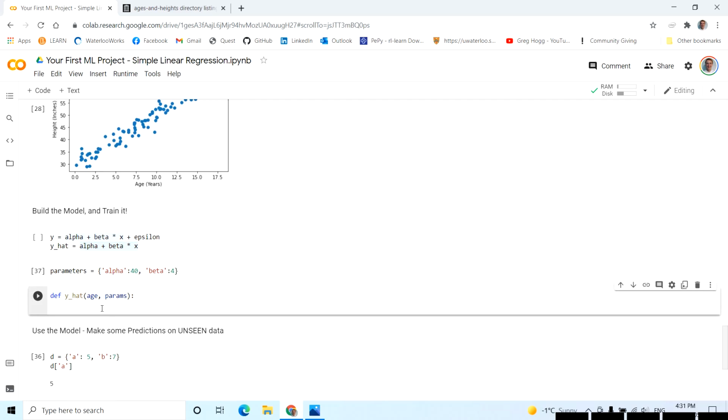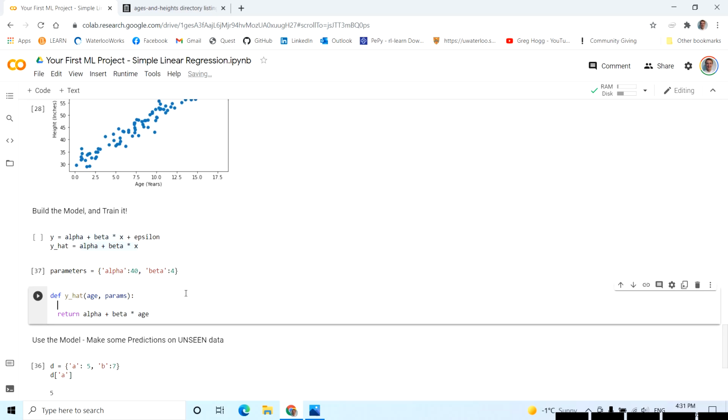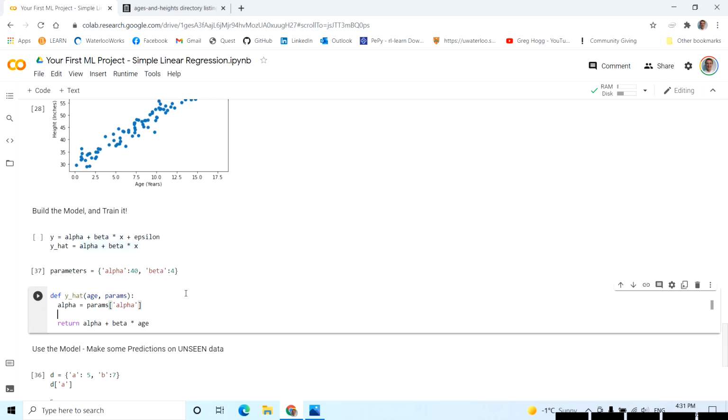All right, I'll just copy that. Alpha plus beta times x. So we want to return that, except this x is really the age here, and the alpha and the beta come from the parameters. It's for these given parameters. And so we'd have alpha is equal to params sub alpha, and beta is equal to params sub beta.